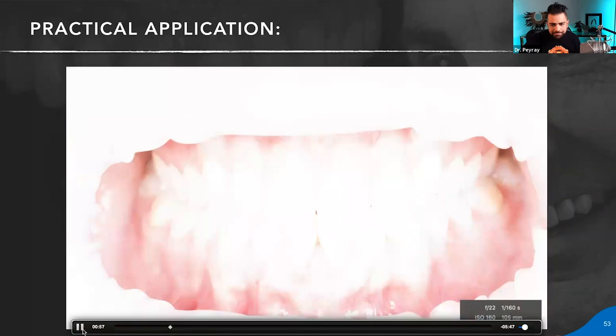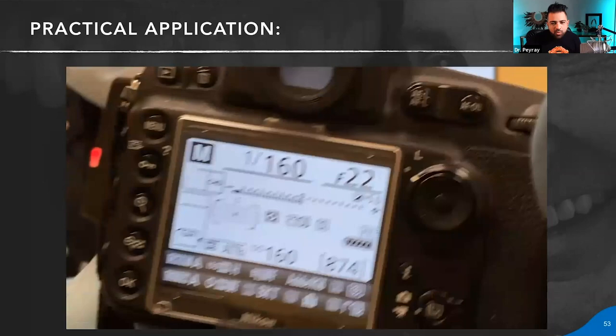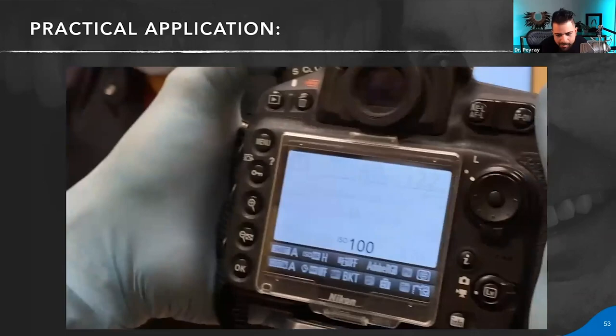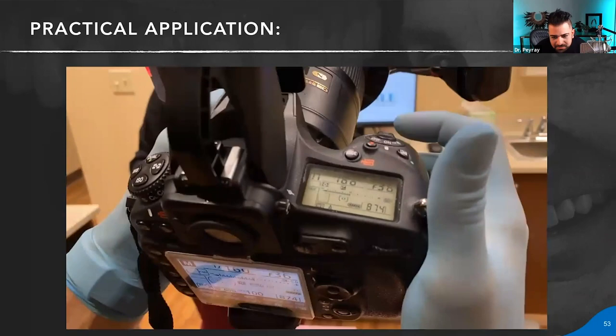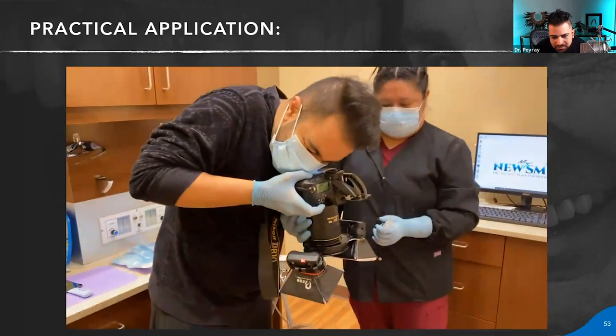So you can see, take my ISO. ISO is 160, which is fine. I'm going to actually turn that down even more to like 100. I'm going to open up the F22. I'm going to go up to 36 and just get another shot to see how much light. And I'm pointing my pointer between the 8 and 9.